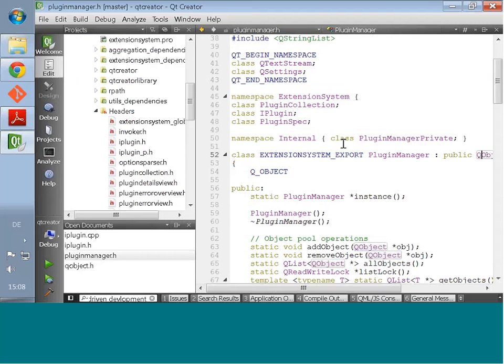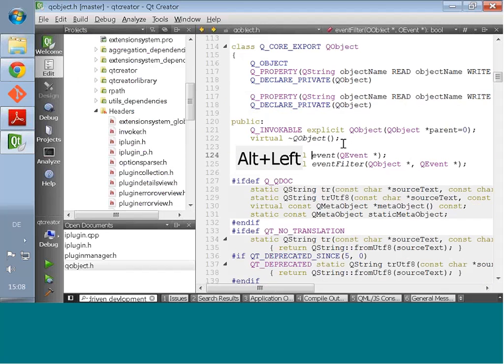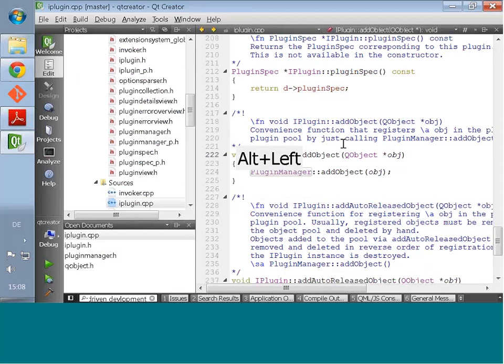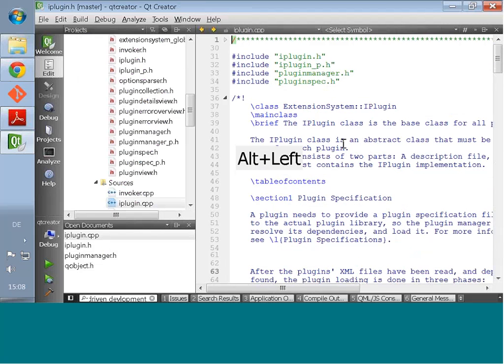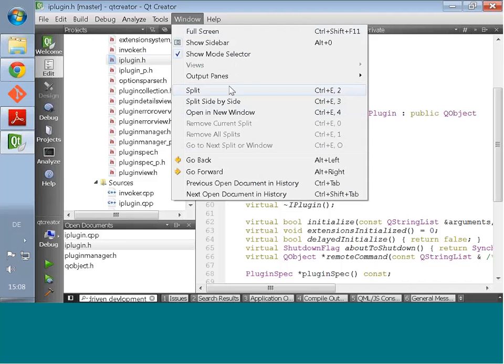Then there's also history-based navigation, so that's Alt left and right, which takes you back to the places you've been. Think of it like the back button on your web browser. It works inside a document, but also between documents. So let's go back to the IPlugin one here. You can also split the screen, which is done by Control E and Control 2 or 3. Why doesn't it work? Oh, I lost focus. I hate Windows. So you can also do that up here, split side by side or split.